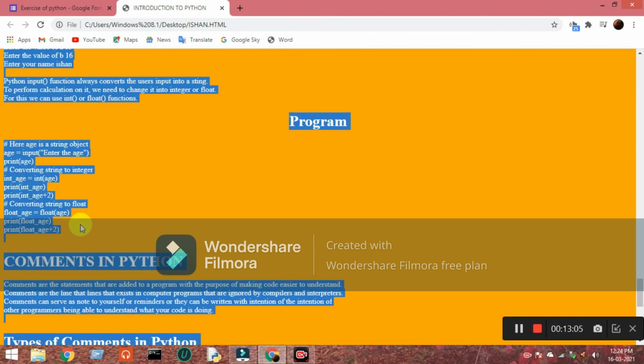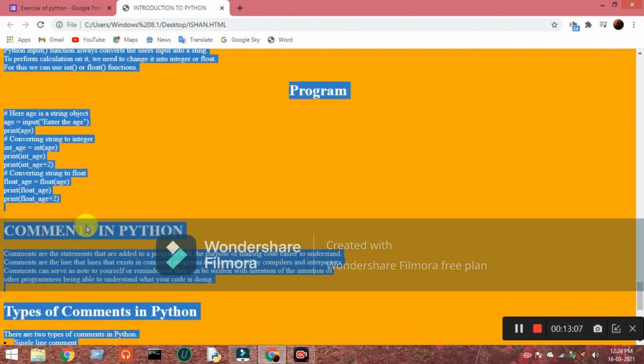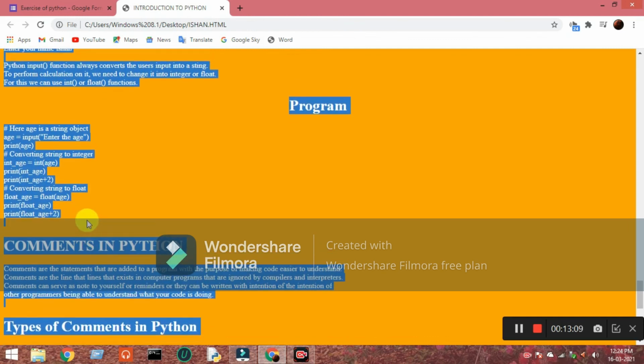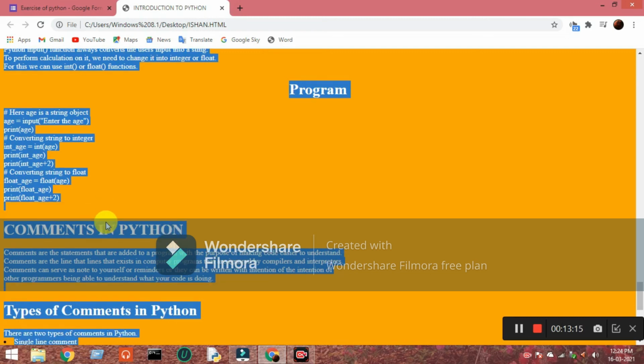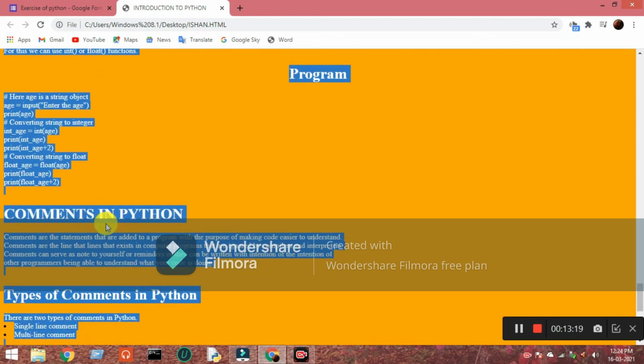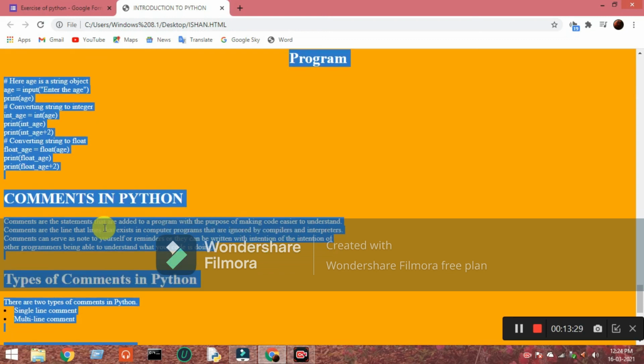Comments in Python: comments are the statements that are added to a program with the purpose of making code easier to understand. Comments are the lines that exist in computer programs that are ignored by compilers and interpreters. Comments can serve as notes to yourself or reminders, or they can be written with the intention of other programmers being able to understand what your code is doing.